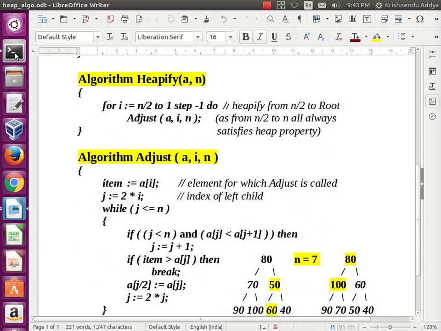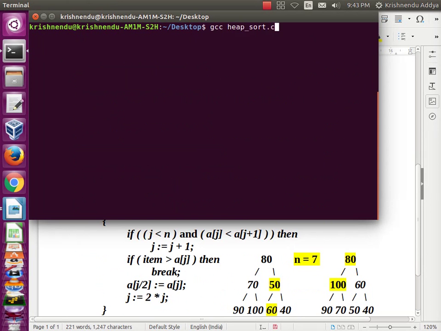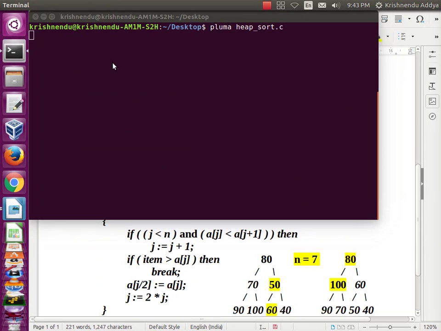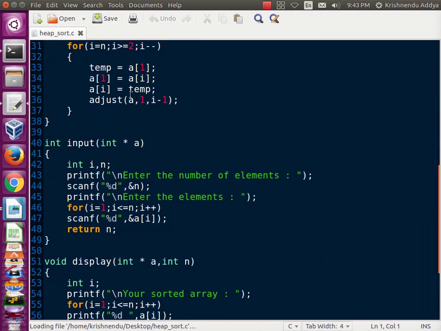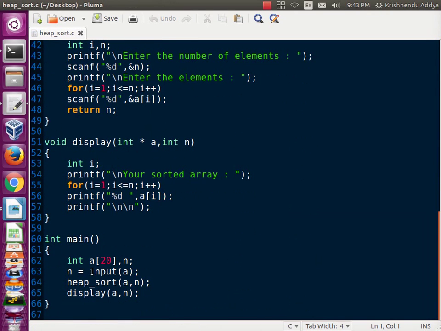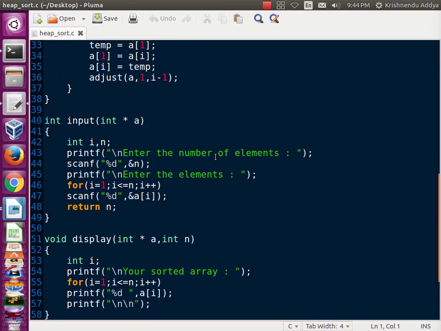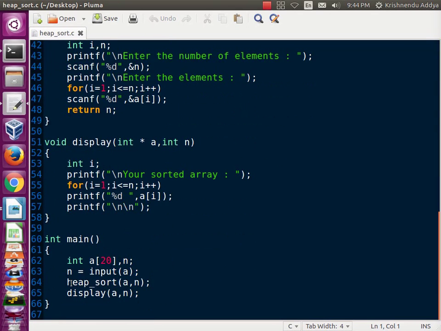Now we have written the code, and we will see the code here. The code is actually the same as the algorithm. First we go to the main function. a[20] is the array, n is the number of elements, n equals input. We have an input function to take input. We are passing a to the input function. Here we are taking the number of elements, we are taking the elements, and we are returning n, the number of elements. Then the heap sort function is called with a comma n.